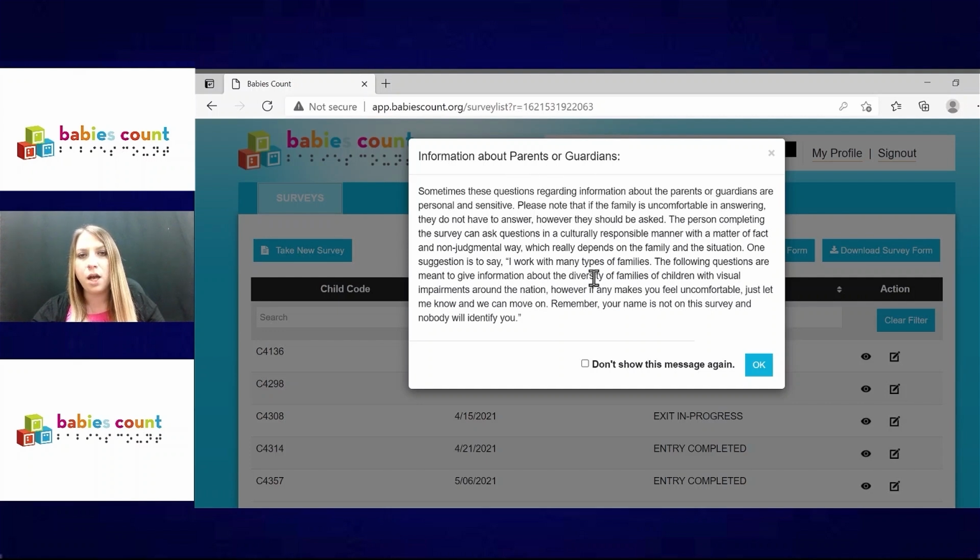some information about a statement that you can make to families if you feel like some of the questions may feel a little uncomfortable for them to answer. Most of these questions are already asked in the Birth to 3 program during intake, so nothing should be really unfamiliar to parents, but if they choose to, they can usually click uncertain or prefer not to answer.